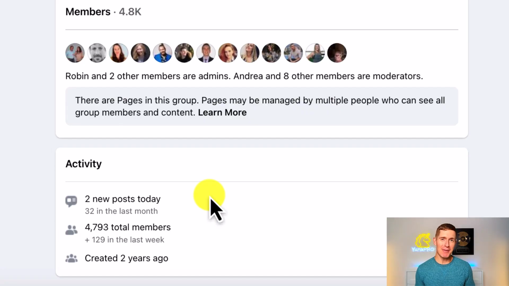Now you might wonder, well, how much are these people actually paying to, in this case, say get 129 new members in a given week? Well, I'll show you, because I've spent a lot of time running ads like this to grow previous groups that I've owned, and I'll show you some stats here.